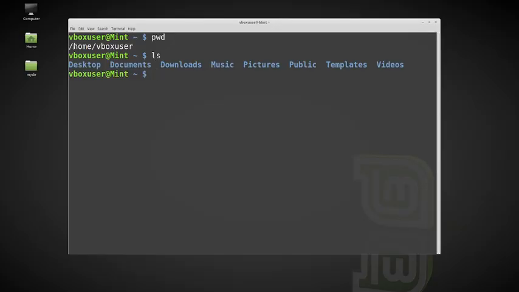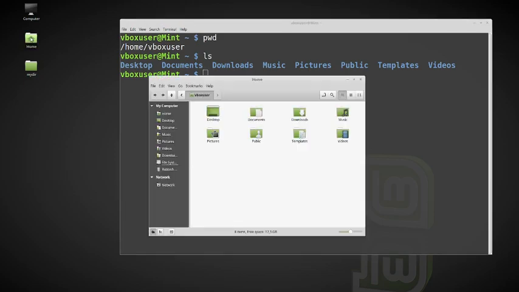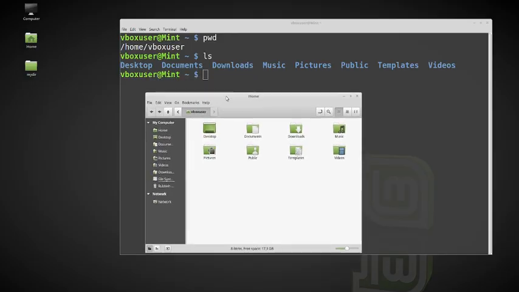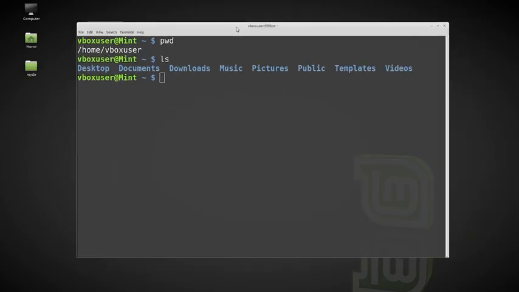So in my VirtualBox user home, I have my Desktop, I have my Documents, I have my Downloads, Music, Pictures, Templates, Videos. If I click on my home folder here, you will realize that it's the same thing as the information I had when I did the list. This is the graphical user interface, and this is when working in the terminal.